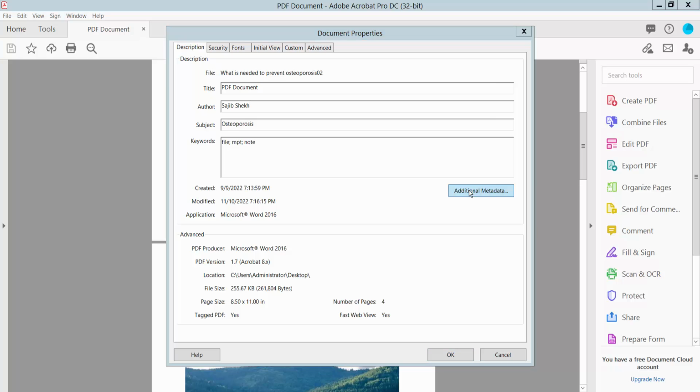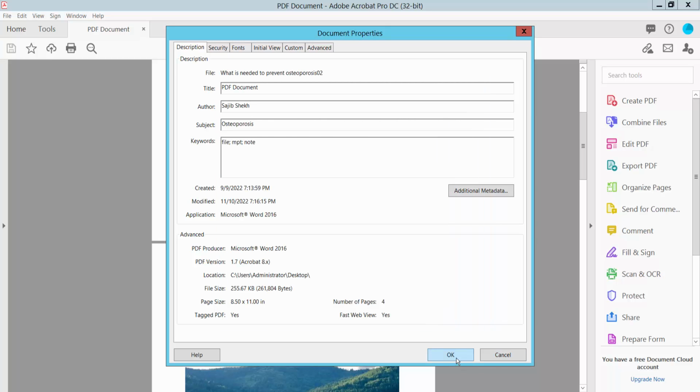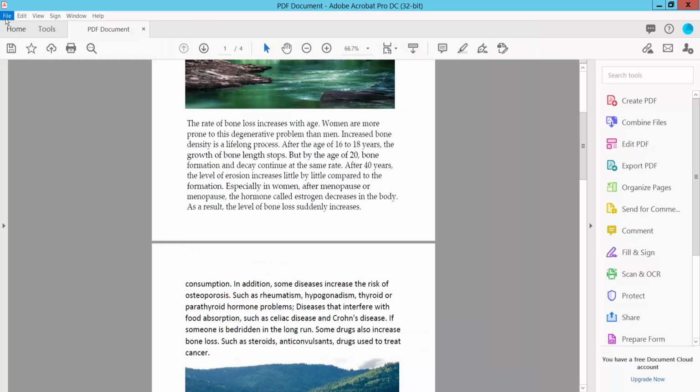And now click this additional meta option. Check this author name already added. Now click OK. And now simply select OK. And select file option, save. And now close this PDF.